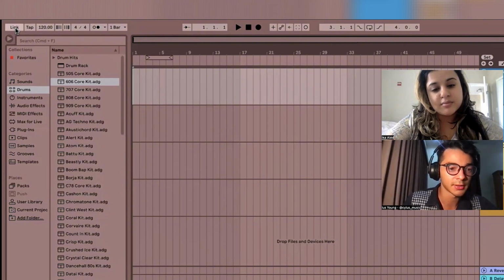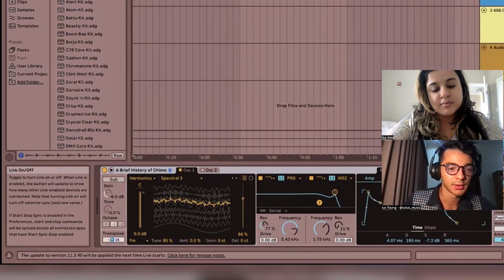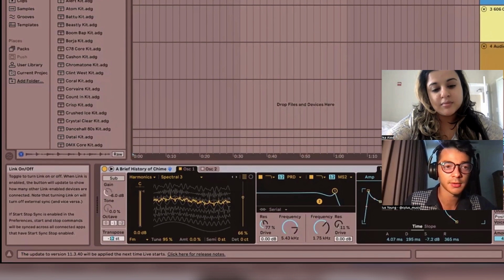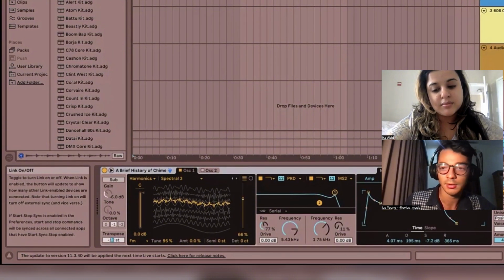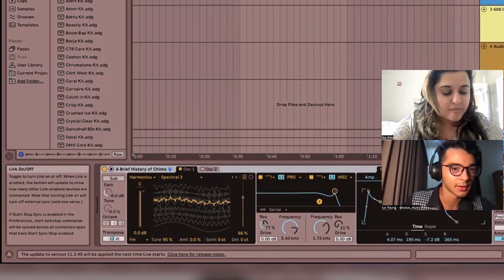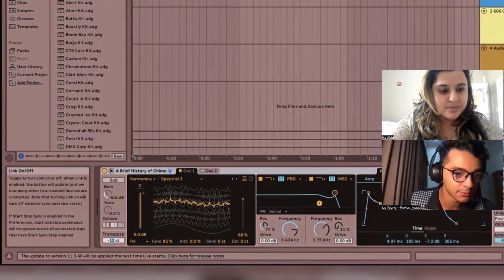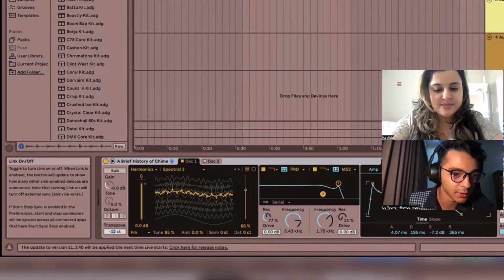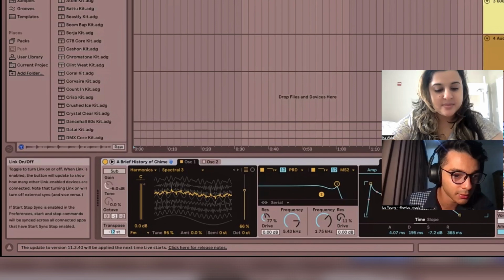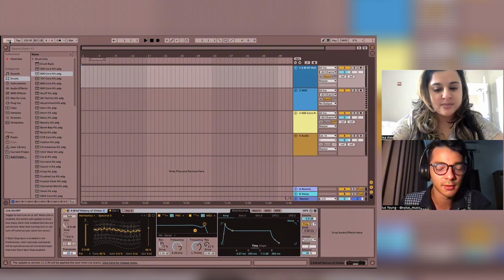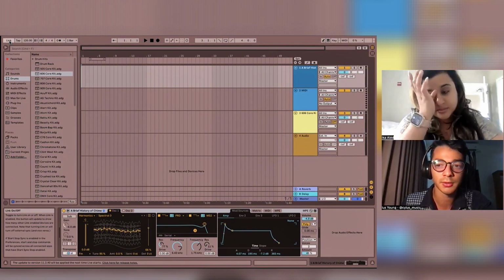Ableton's nice because it has the description in the bottom left. So if you ever are confused about what something does, it literally has a description. Do you see that? Link on and off. I don't even know what this is, honestly. I maybe should, but never used it. But there it tells you. Toggle to turn link on and off. When it's enabled, the button will update to show how many other link enabled devices are connected. So I'm assuming they're talking about peripheral devices like a MIDI controller.